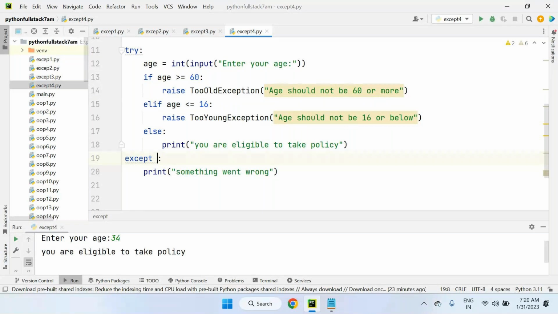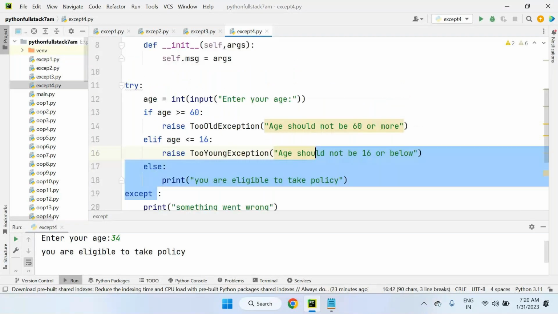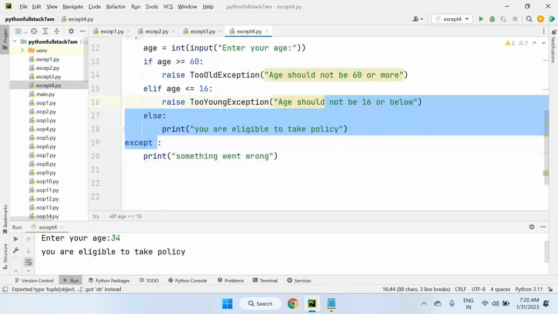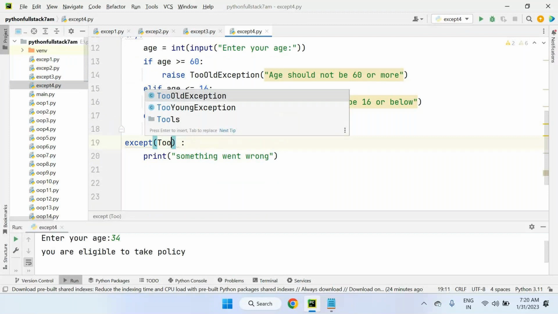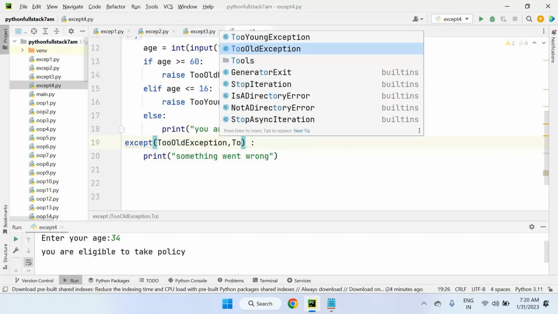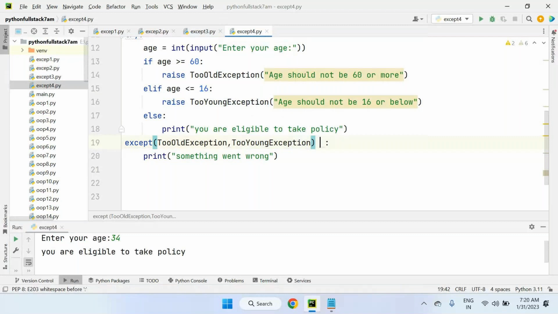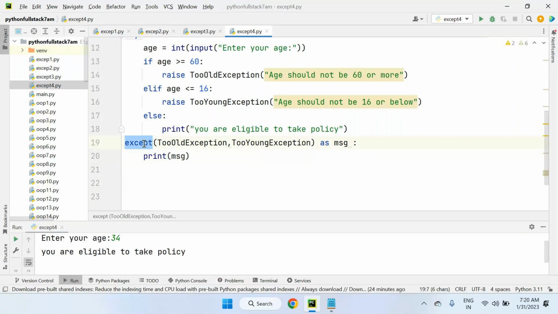So the except block is there. What are the exception classes? There are TooYoung exception and TooOld exception, multiple exceptions. So let's include TooYoung exception and TooOld exception, both are there, with the message I'm giving. This message only I'm going to print here. So we are using this except block with clear exception classes, TooOld exception and TooYoung exception as message, and print message. So automatically these messages are coming now.